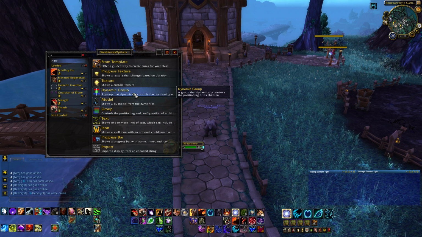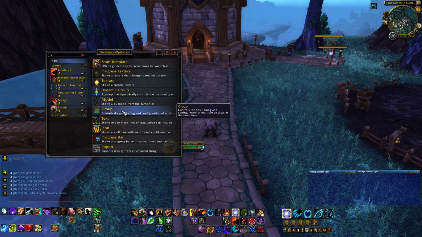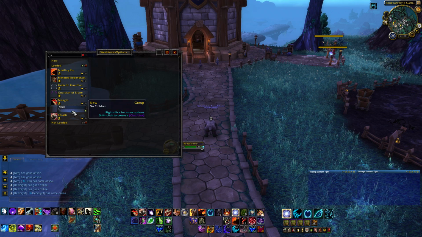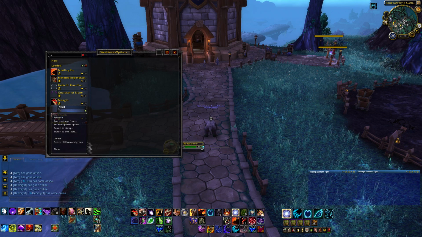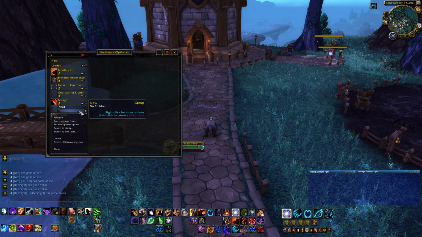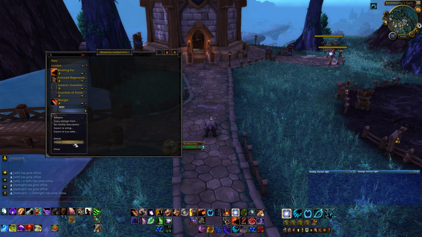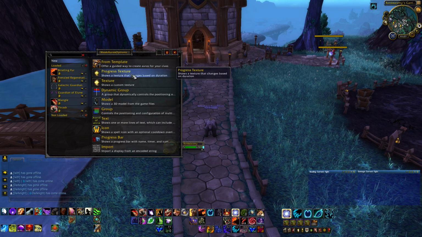Dynamic group is just the same as group, but the group itself can move the positioning of the weak auras depending on what's going on, which sounds really cool. I haven't played with it personally, so I won't try to BS around how it works, but these are cool things you can play with. And if you click them, it creates this thing. And then after that, you have to create more weak auras and add them to this group. So it's a little different than the other ones because it's not actually weak auras itself. You're not creating new weak auras from it. So those are all the options.